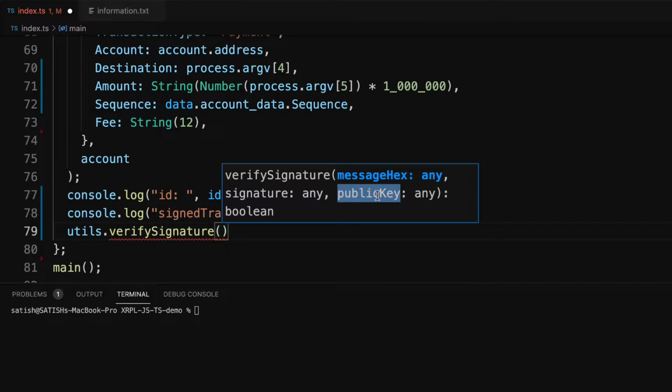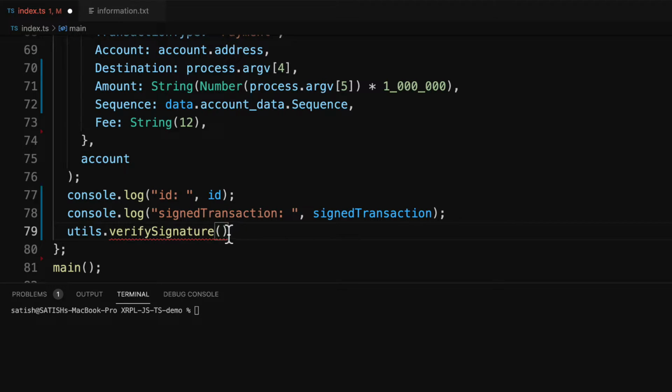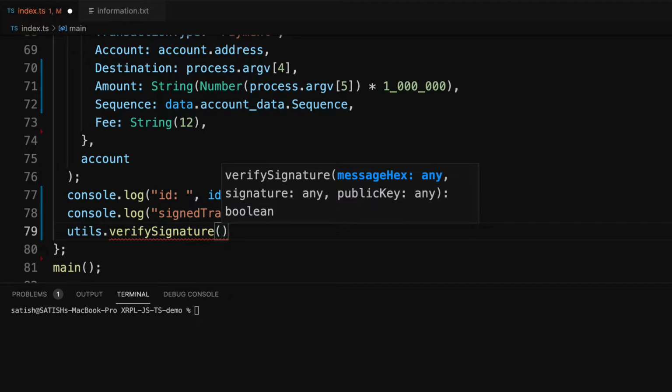But the problem with this method is we need to work on our payload to convert it to the message hex. That is, we need to binary encode it, reorder, that is sort, hash it, etc., before submitting it to the verify method. Let me show that to you. This, the first argument, we need to work on it before submitting it.